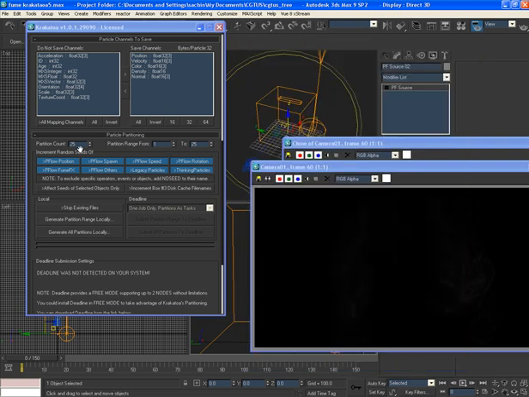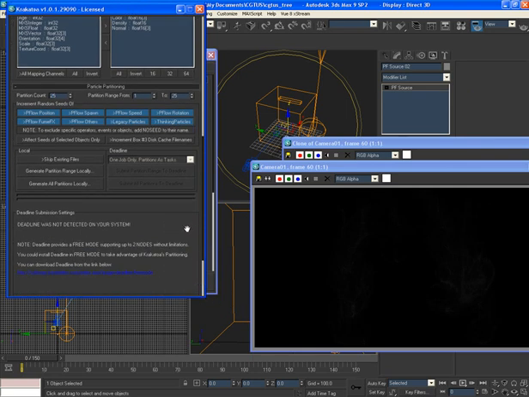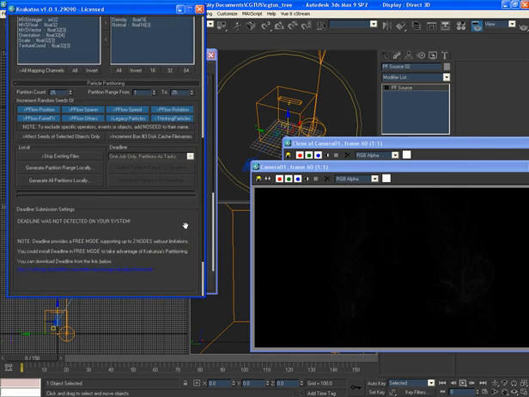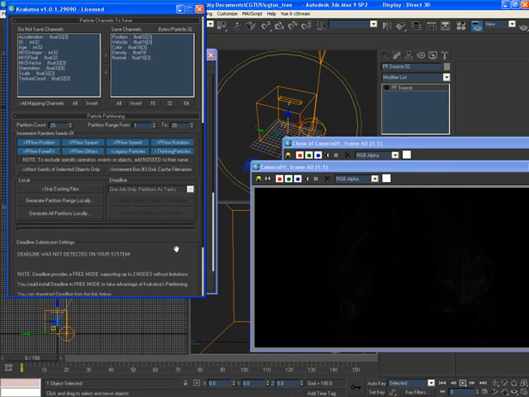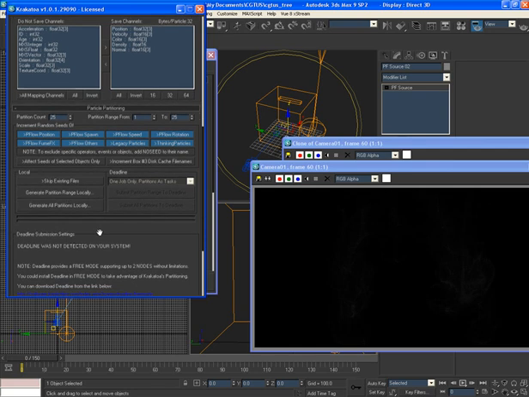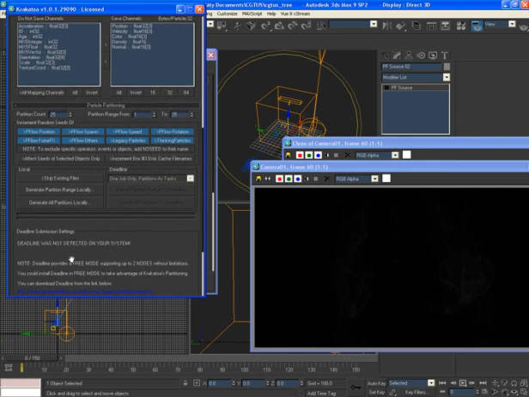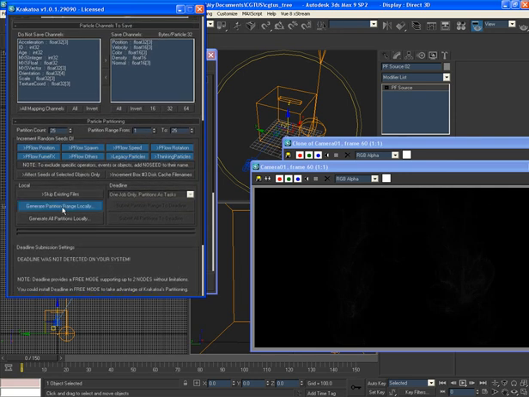Okay, so I do the 25 partitioning. Believe me, it will take some time to do the cache, and also it will take so much disk space, so make sure your disks have some space, and let's generate the particle range. Okay, partitioning. If you have Deadline, or maybe you have a farm, you can use that. I don't have, so I'm generating this particle range locally. See you after this short break.